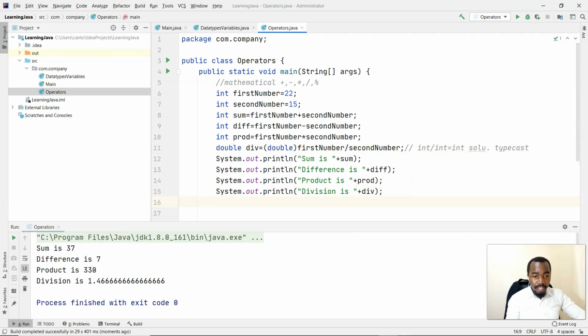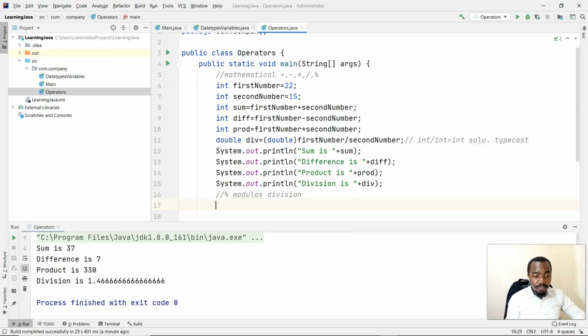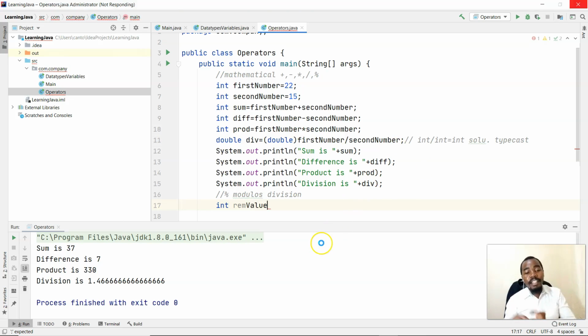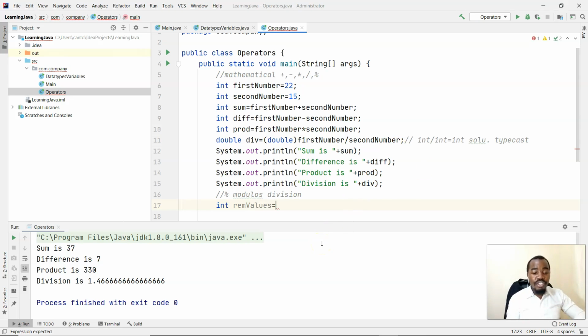Let's use the last mathematical operator that we've not used, and that is modulus division. So don't forget the name. Modulus division. What does it do? It divides two values, and let me call the remaining number or remaining value. It will take a value, divide it by another value, and store what remains.